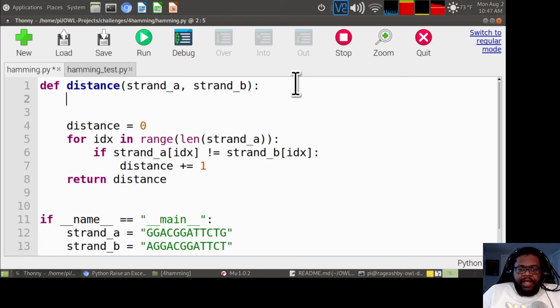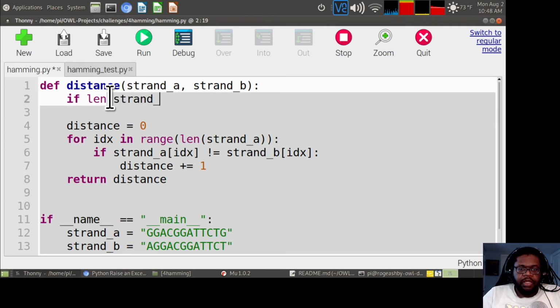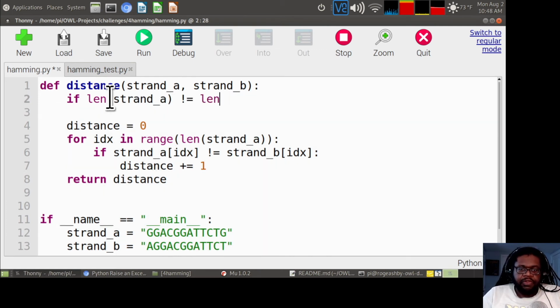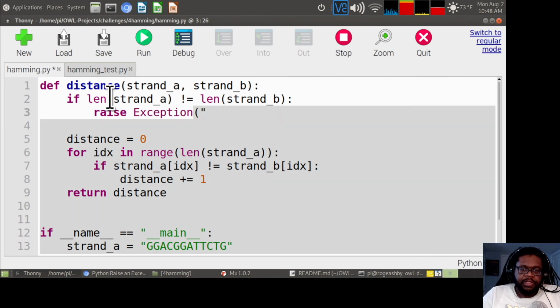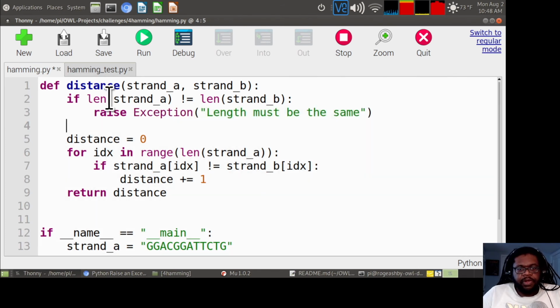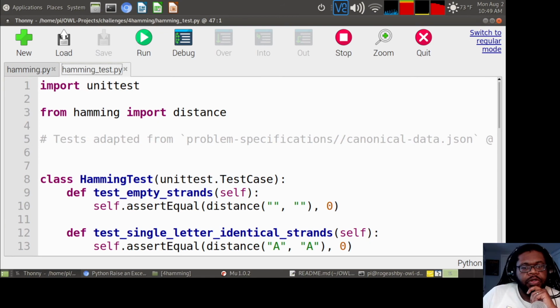So we've already figured out how to get the length of the string. It's right here with the len function. So we can use an if statement here at the beginning of our function. We can say if len of strand A does not equal len of strand B, raise an exception. Okay, let's just say "length must be the same." All right, so we're going to raise an exception if the length is not the same. All right, so let me save this and see if that gets us any closer to our solution. I'm actually going to run the test in the terminal.